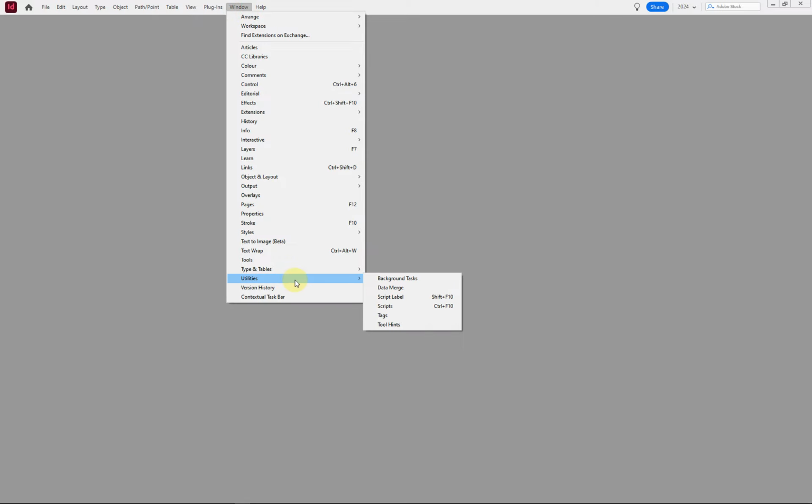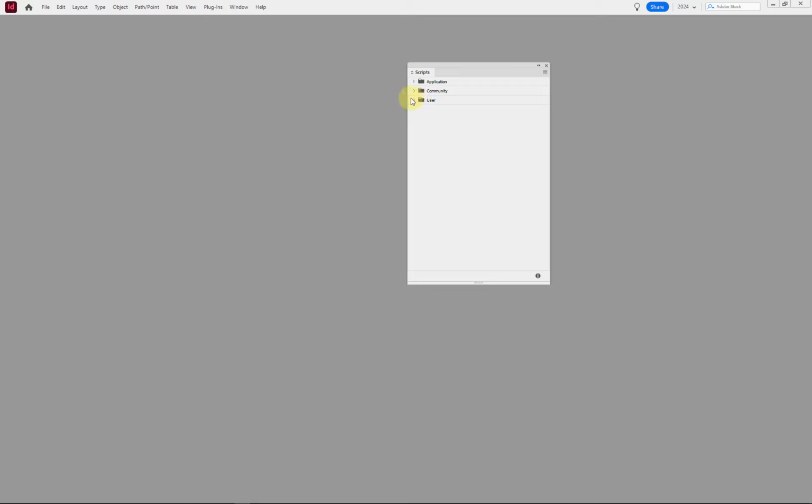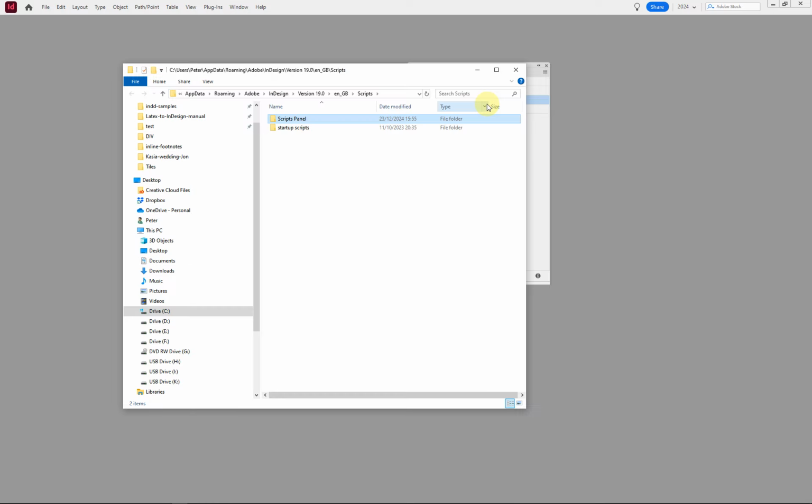You begin by opening the script window, like here. There is already a file here. Right click on the user folder. On Windows, like my system, it says Reveal in Explorer. On a Mac it'll say Reveal in Finder. There we go.